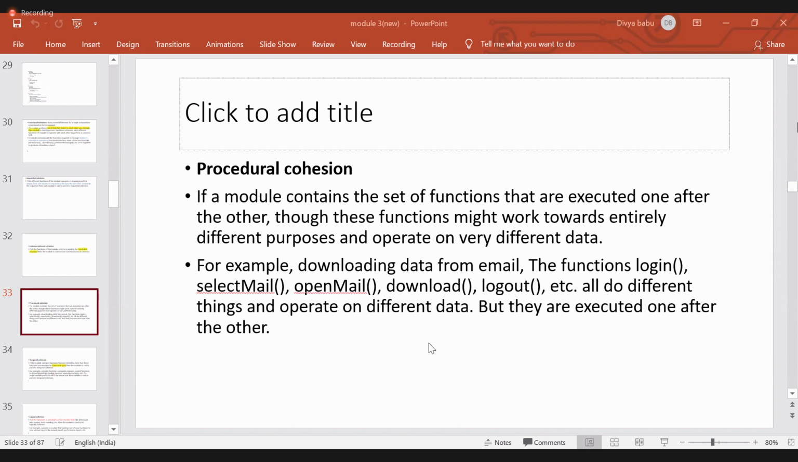Okay. It contains different functions. All these are separate functions, and they are working on different data, because the login data is different. Your credentials are needed to log in. Then when it comes to mail, selecting mail means a mail list is your data input.